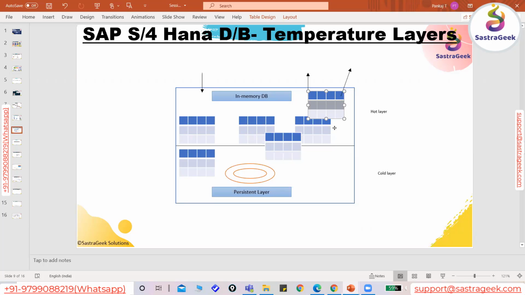So guys, again, I'll take a quick pause to understand if you have any doubts or questions on the different kinds of layers. This is also one of the certification questions, normally asked in PP, MM, SD, any kind of functional certification: how is the data saved within the S/4HANA database, in the form of colors, in the form of layers, or in the form of something else? So the right answer is the data is saved in the form of layers, temperature layers.